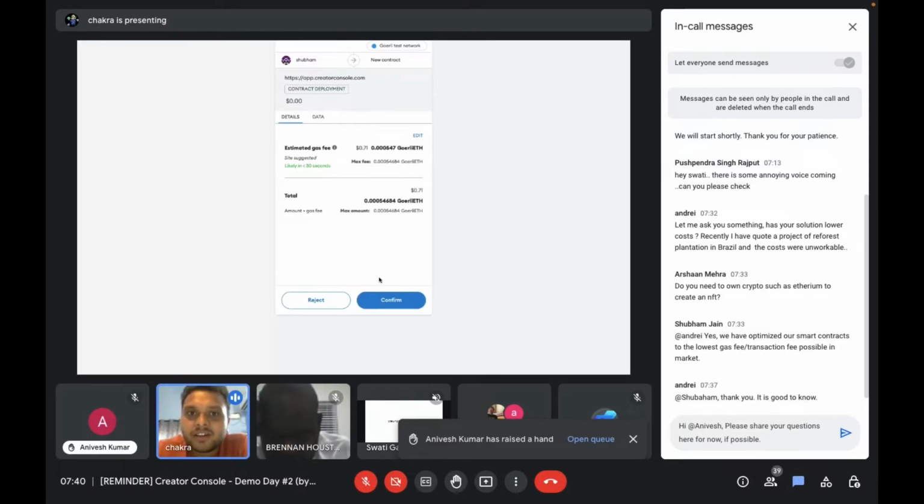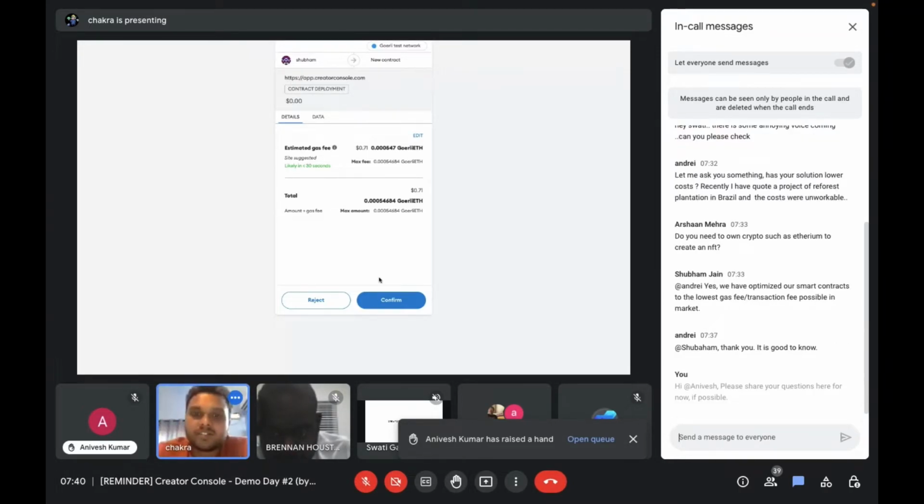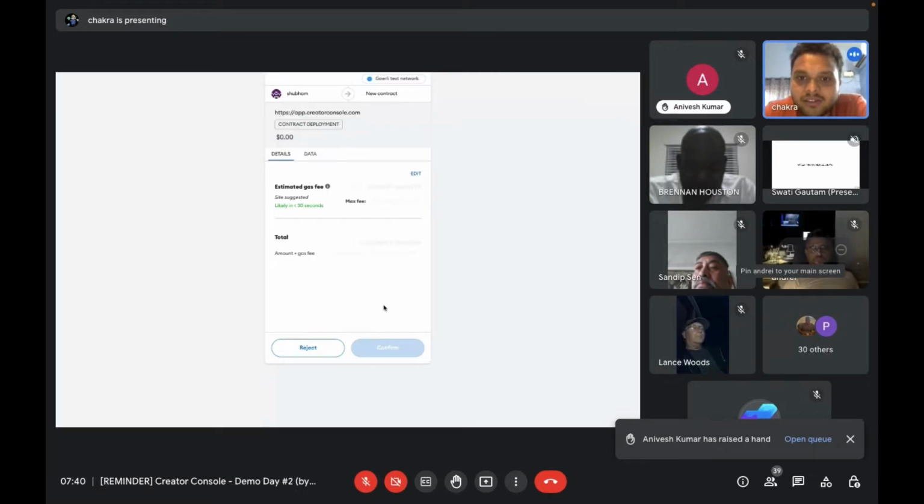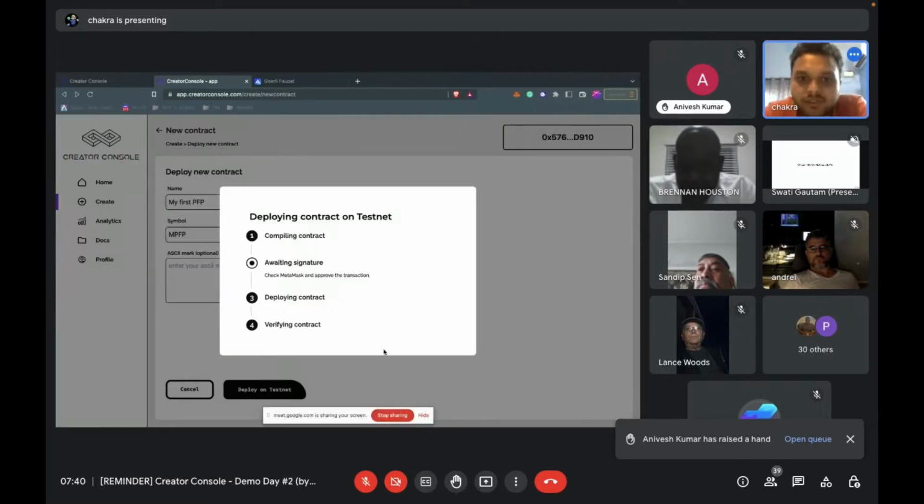So compiling is done. Now you have MetaMask open. The second step is the MetaMask wallet will pop up, and you need to pay a little gas fee, 71 cents. Yeah. Just confirm it. Cool. And now the contract is being deployed.